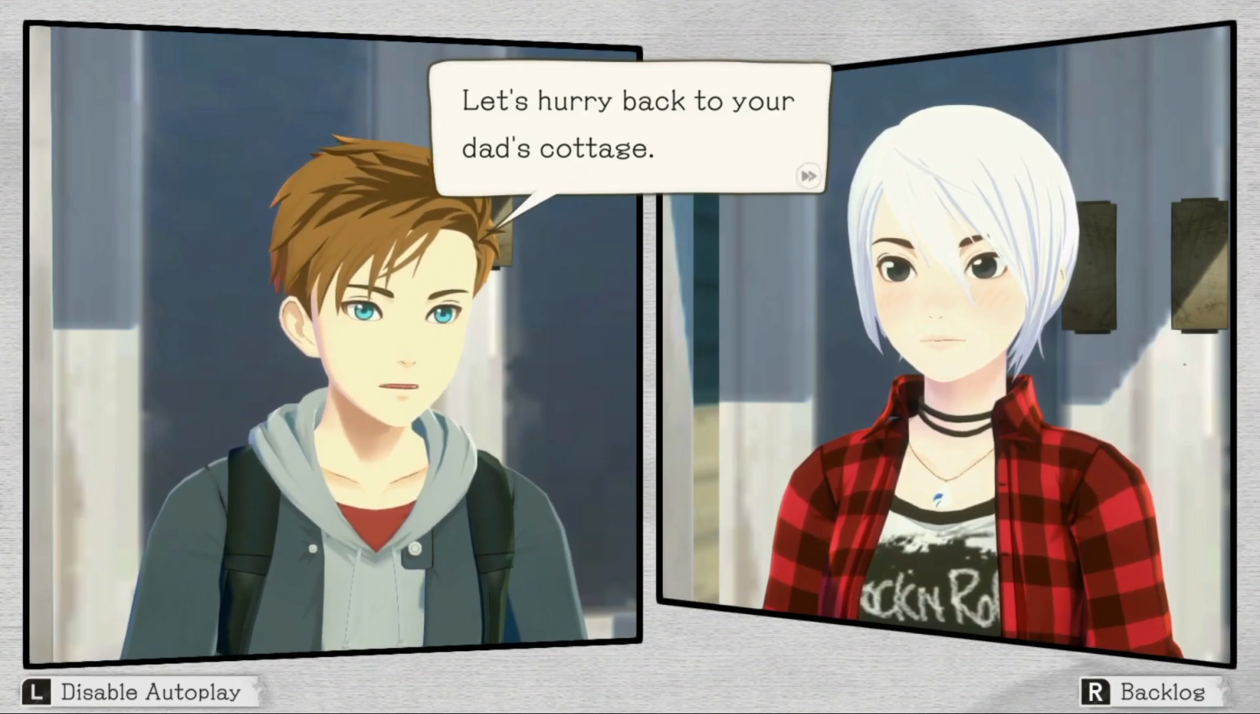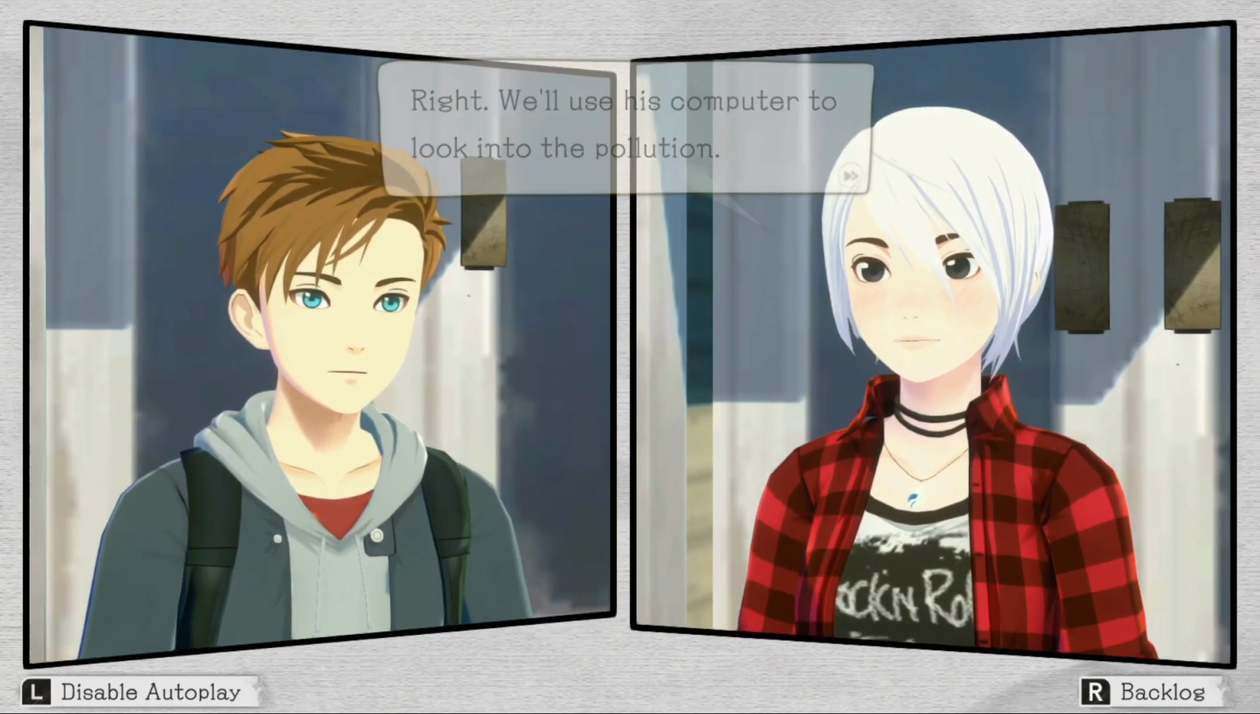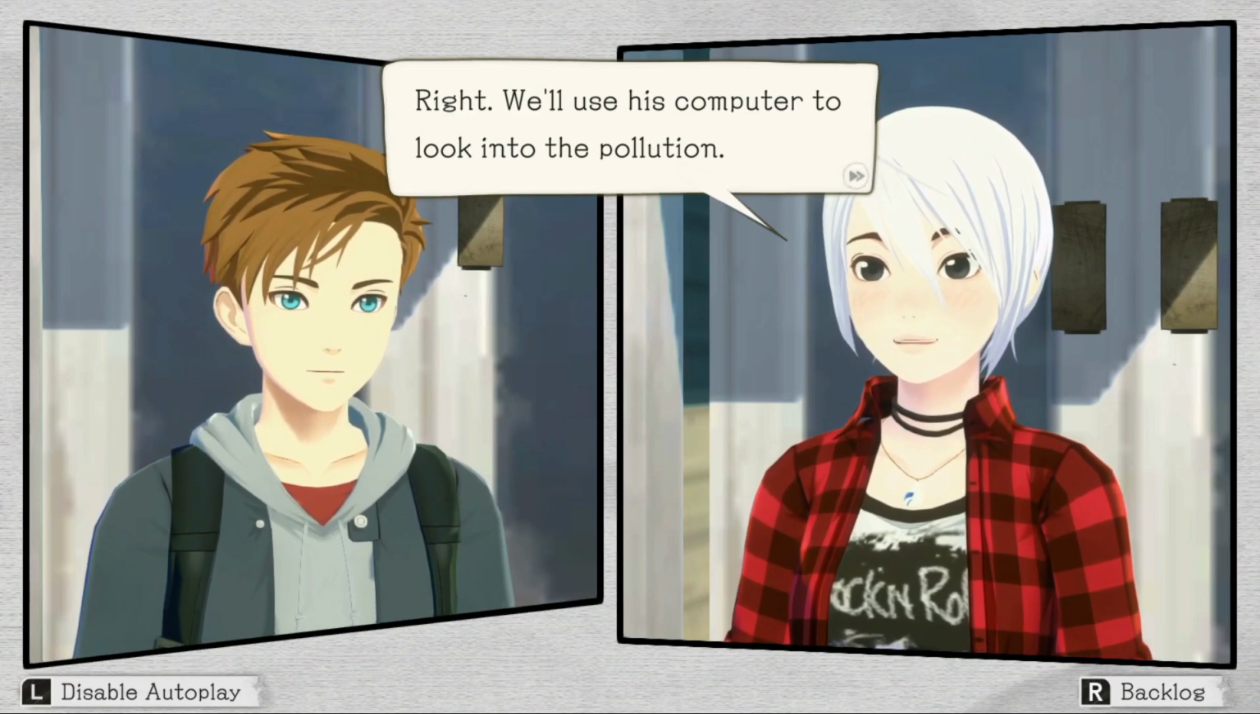Let's hurry back to your dad's cottage. Right. We'll use his computer to look into the pollution.